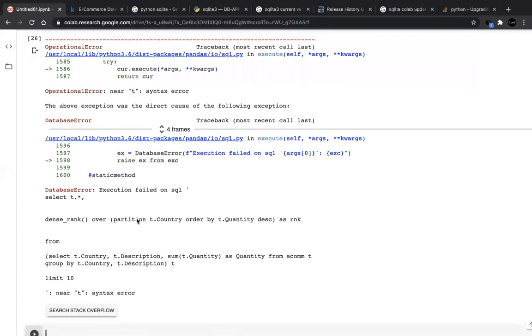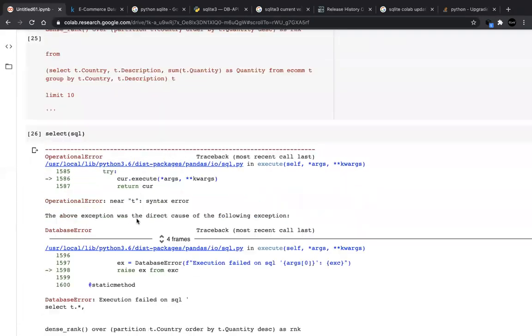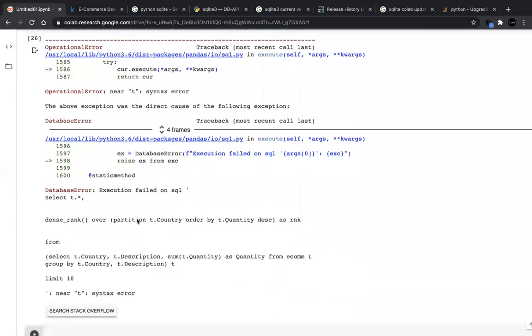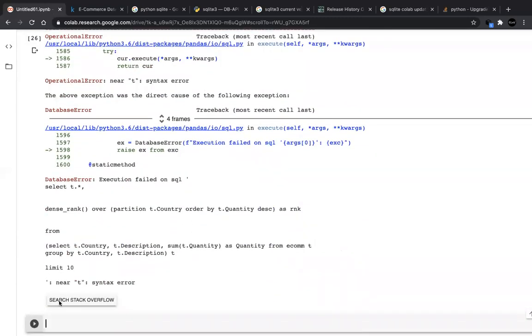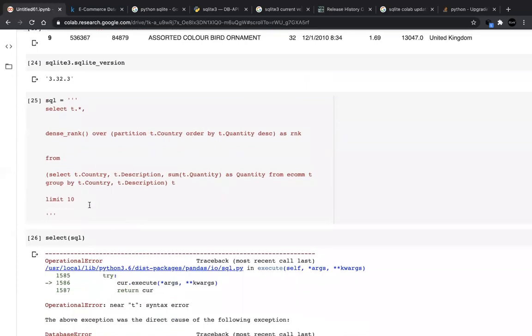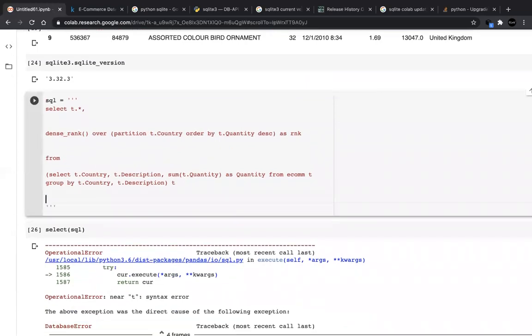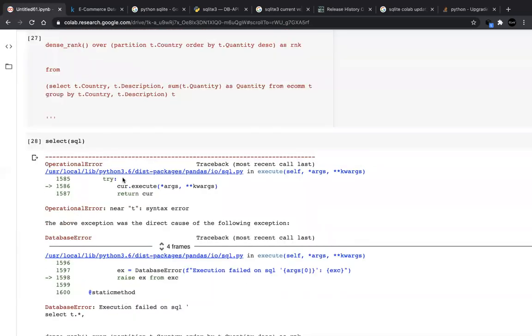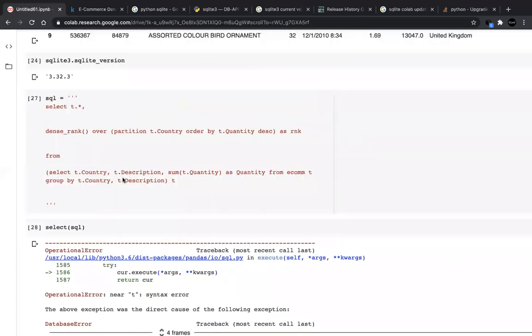No, not a comma. Near T, some stupid error. Where is it? Maybe limit is not allowed here. No. Dense rank over partition. Oh, I just forgot a byte.